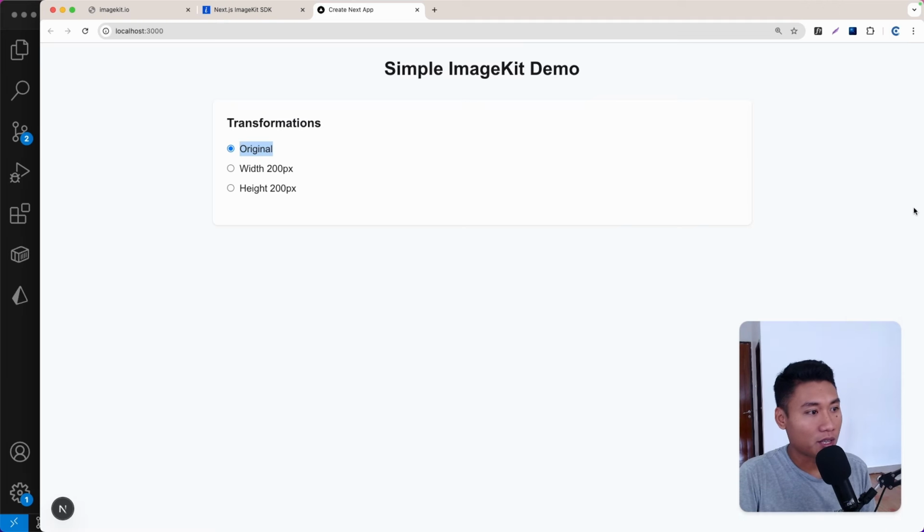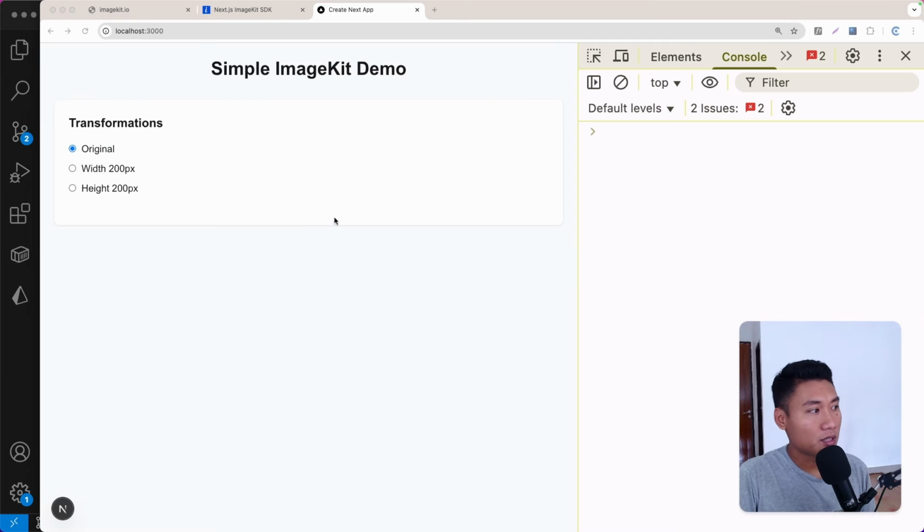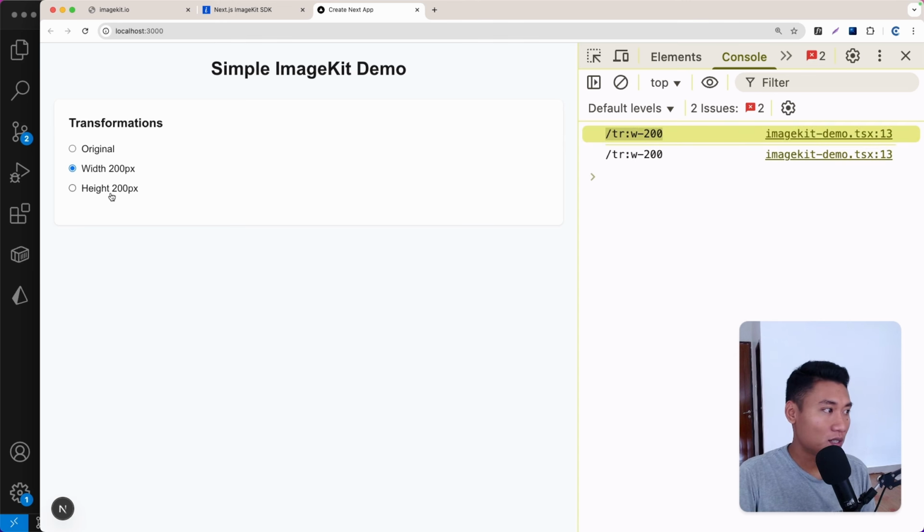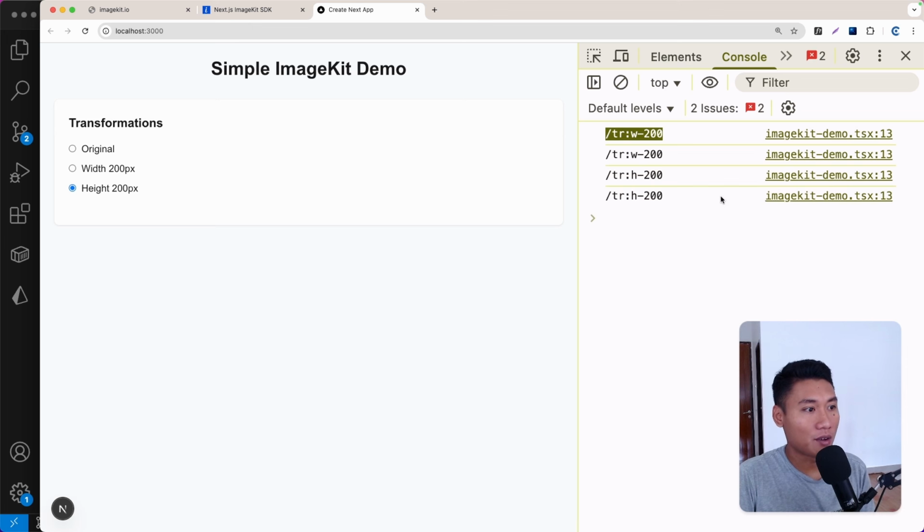And then if I go back in here, let's try to inspect. As you can see, if I go to width, now we have this tr:w-200. If I change that to height, as you can see, we also have that value. And by default it is of course an empty string.